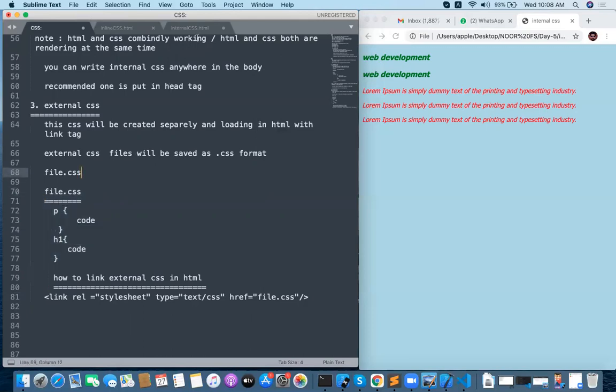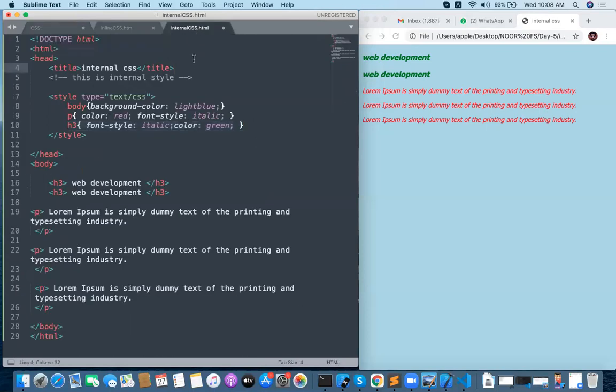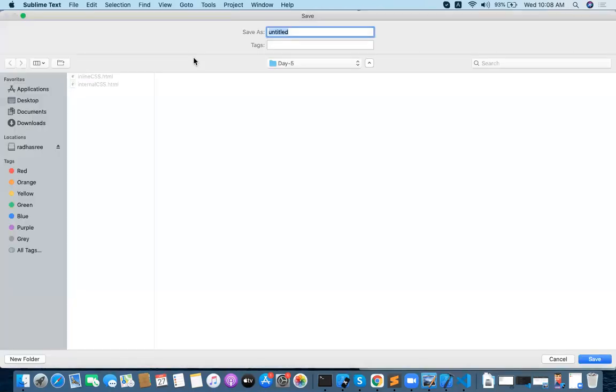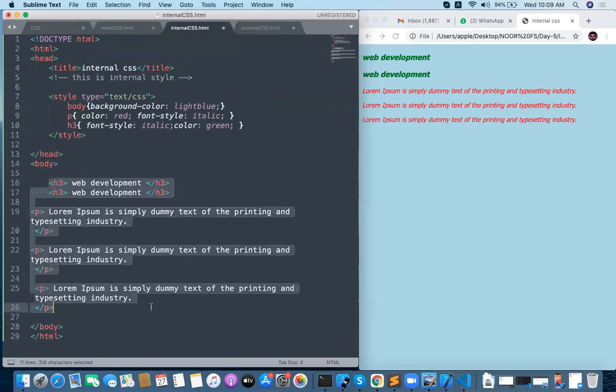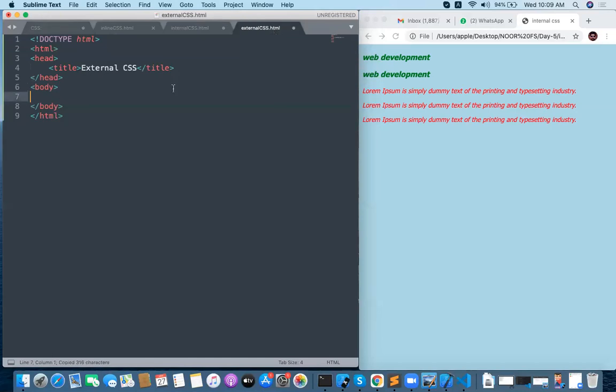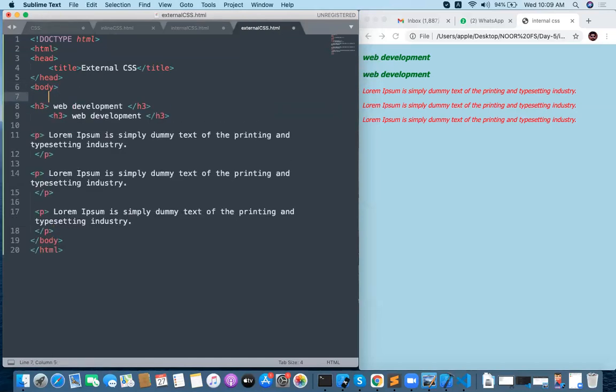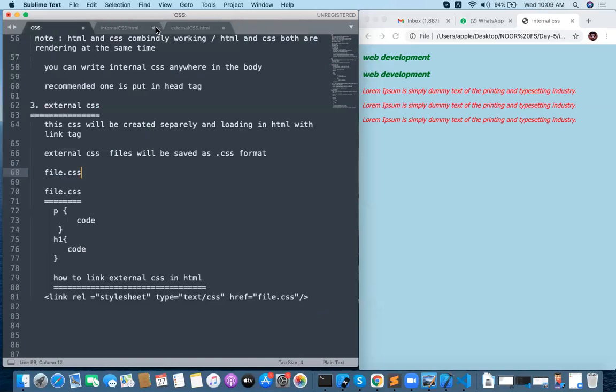Okay, can I write the external CSS now? Yeah. Let me prepare a new file, external CSS.html, and write whatever code you want. For example, I'll have the same concept: 3 paragraphs, 2 H2s, 2 H3s. Now my requirement is, I don't want to write internal CSS. I want to write external CSS.